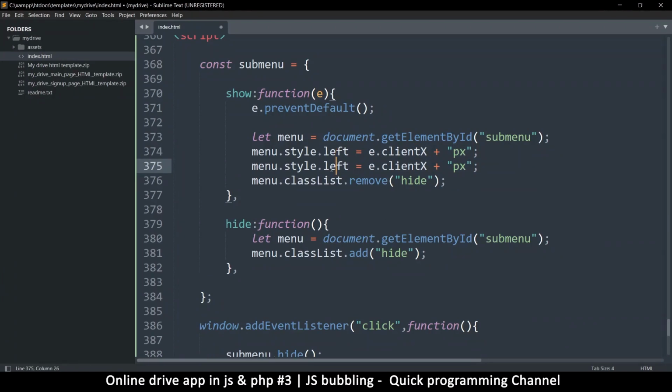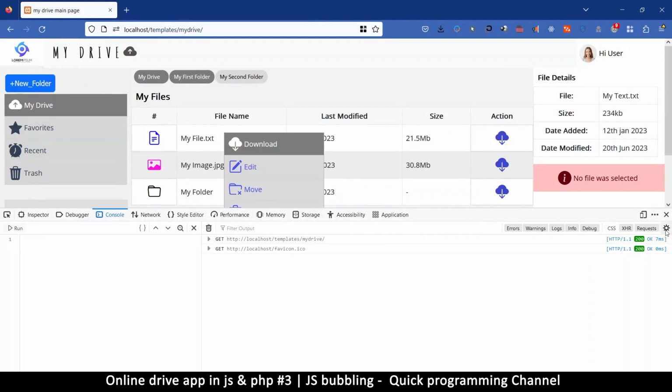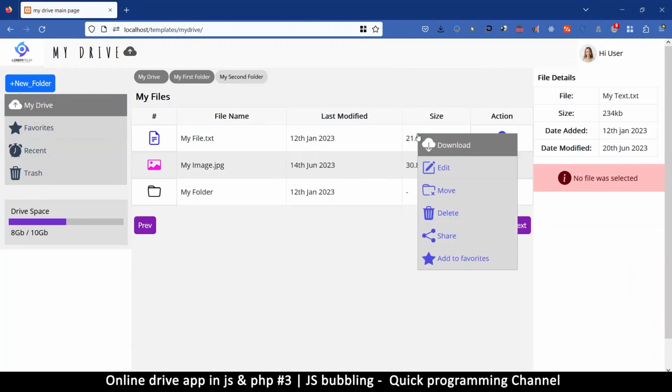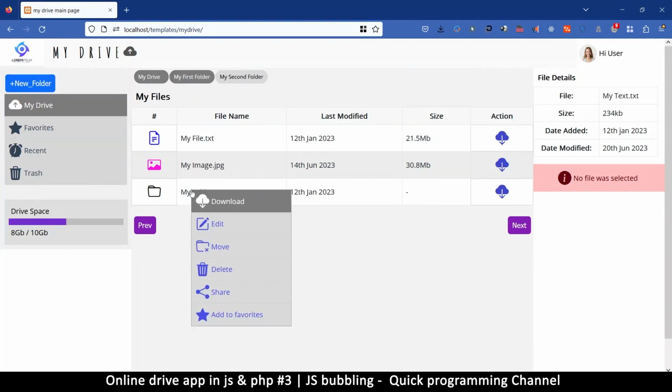So let me duplicate here. The top is for the y-axis. So clientY pixel, just like that, and then show it. So let's see how that works. So I'm going to refresh and then do that. And as simple as that, you see we have our submenu working like this.